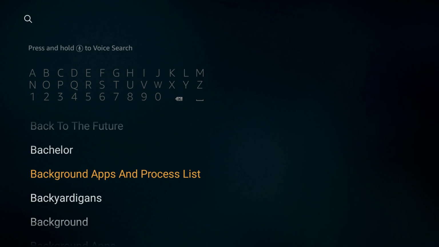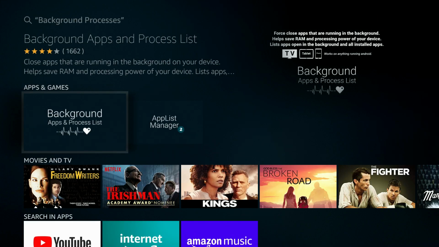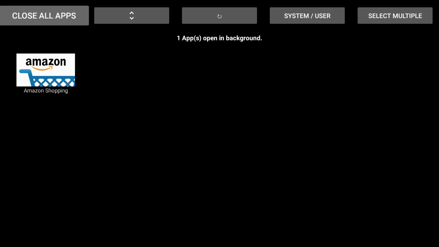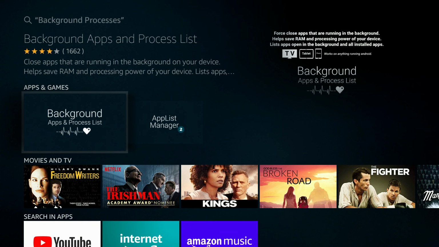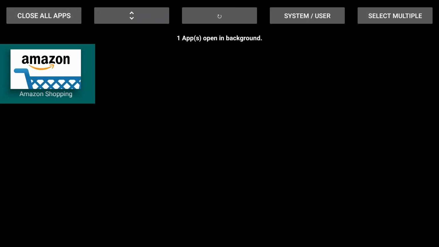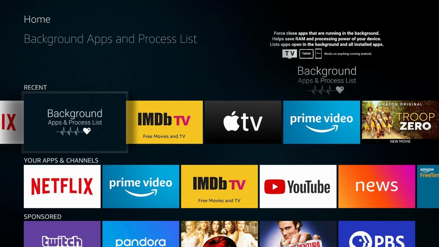So if we click on background apps and process list, you can click on this one or the one up here, background processes. It'll load up the same thing where we get background apps and process list. I'm going to click on that, and then it automatically launches the app because I already have it installed, but you want to click on that and install that for yourself as well. So you have that, and let me show you why you would need it. So alright, there's multiple ways of closing these apps.